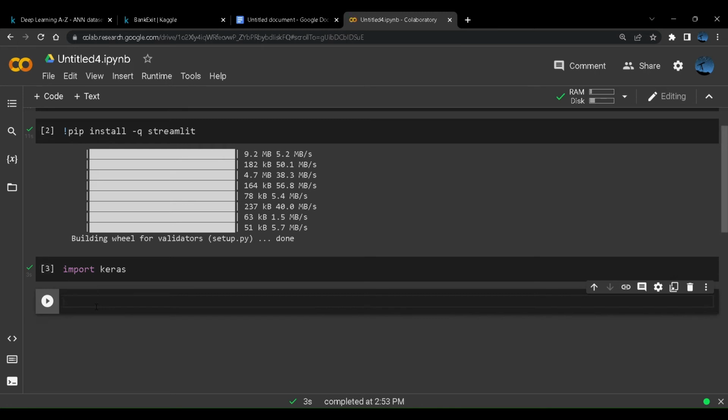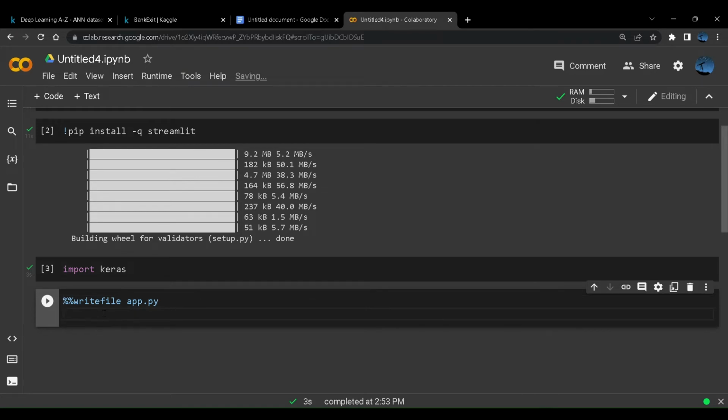Next, let us write the Streamlit code. Whenever we create a Streamlit file, we have to write Python code for the Streamlit application. For that, you have to create a Python file called app.py. For writing this file on Google Colaboratory, use the %%writefile command. Okay, this is a command that will write a file called app.py. Put a space and say app.py. Right. Hit enter and your file will be started.